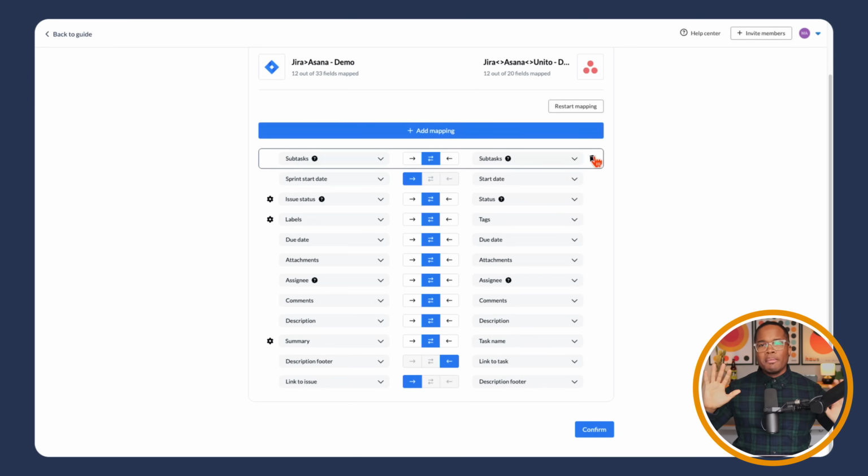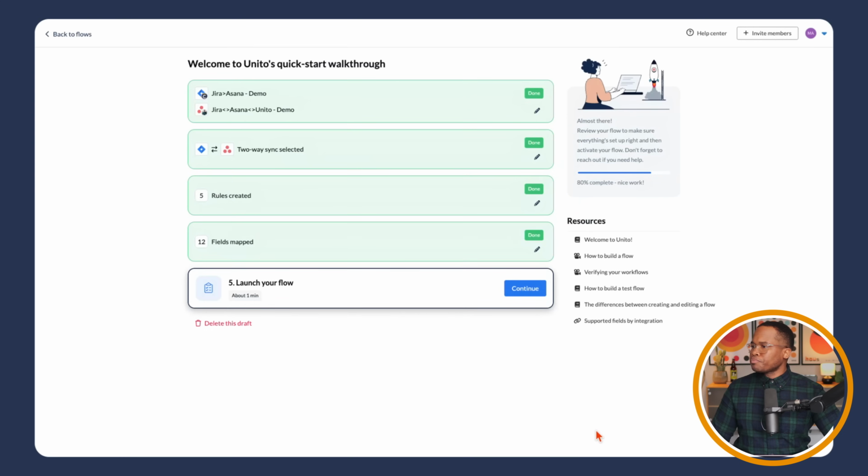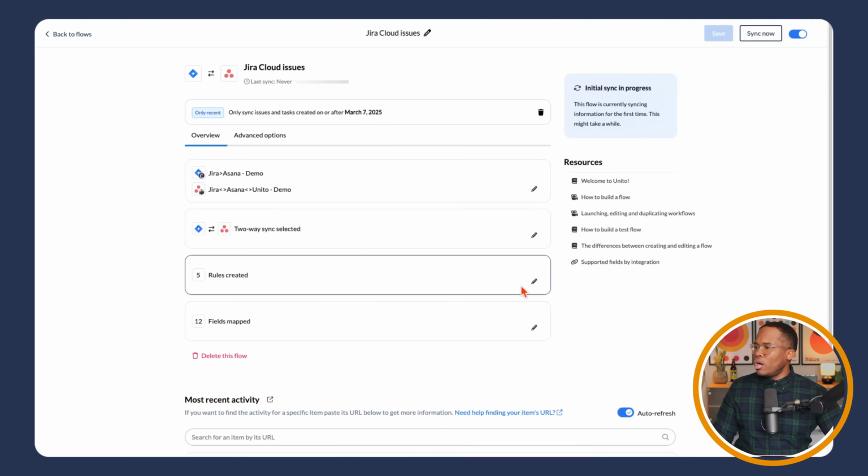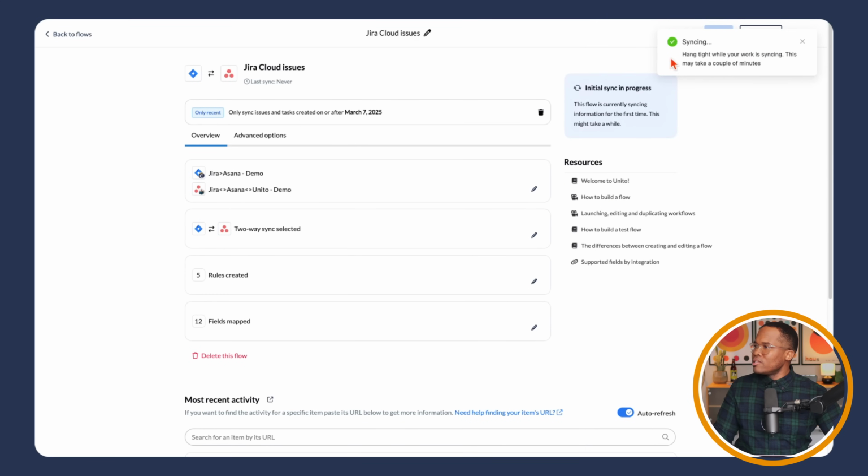And so again, I'm going to keep it pretty simple here because I don't want to add too much complexity to this demo. Let's go and confirm these changes. And now we're ready. All of our checks have been made, done. And let's go and launch our flow here. And so auto sync in this case is enabled. Let's launch our flow. There we go. So it's starting to sync for us here.